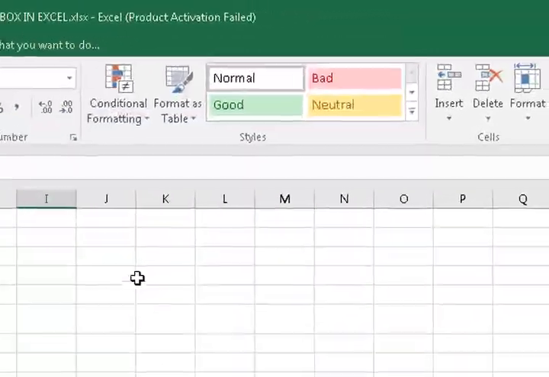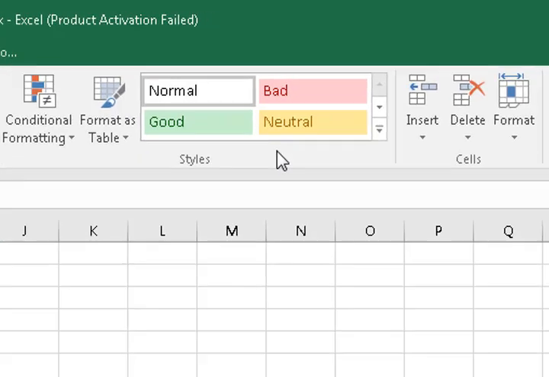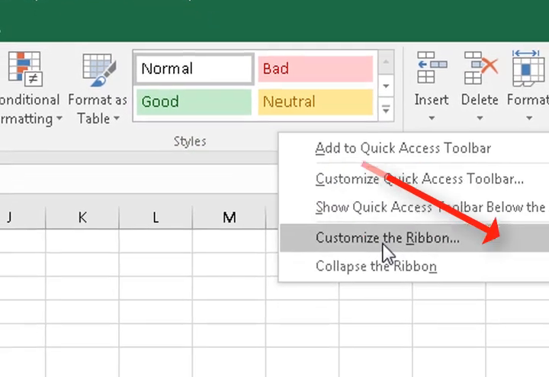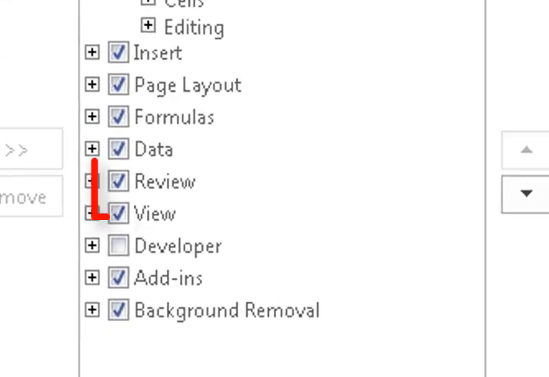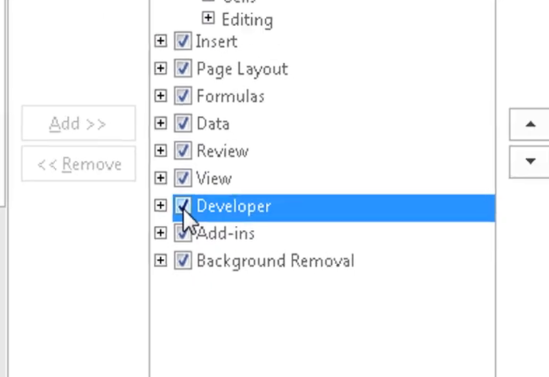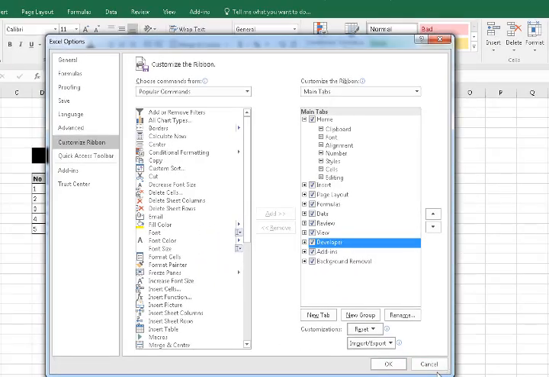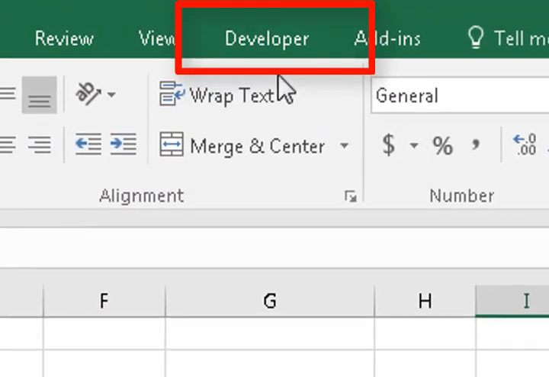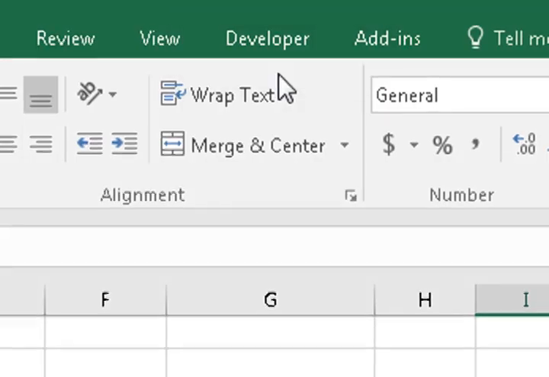The other way is to right-click on any part of the ribbon. Right-click and select Customize Ribbon, and then it brings you to the same place. So we have our Developer unchecked. So let's check it. I click and then click OK. You see that the Developer tab is now visible.